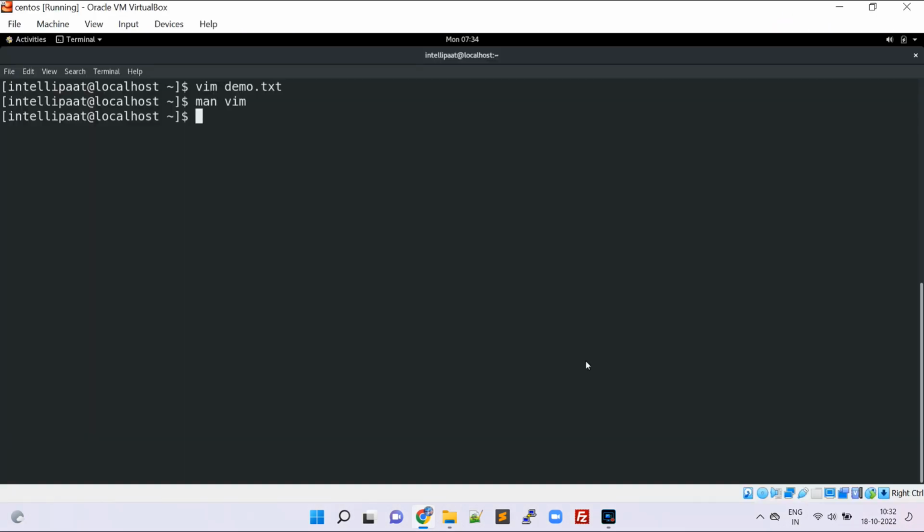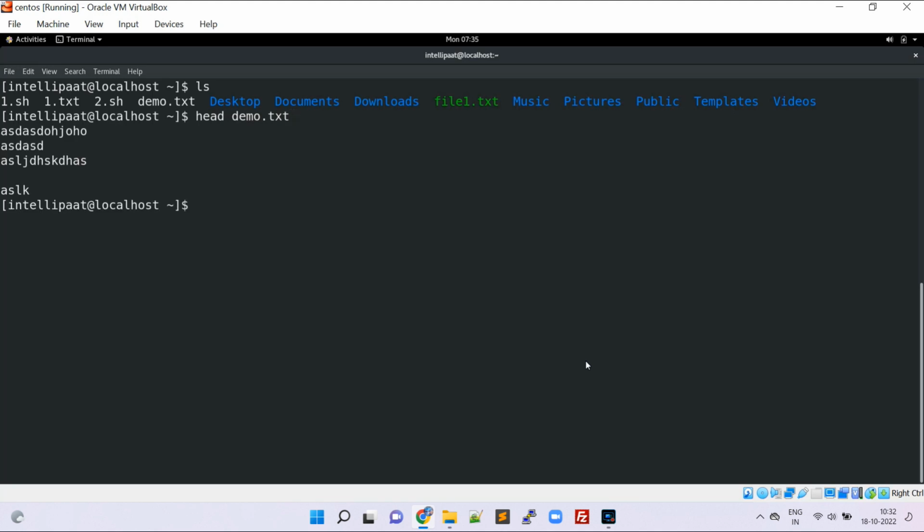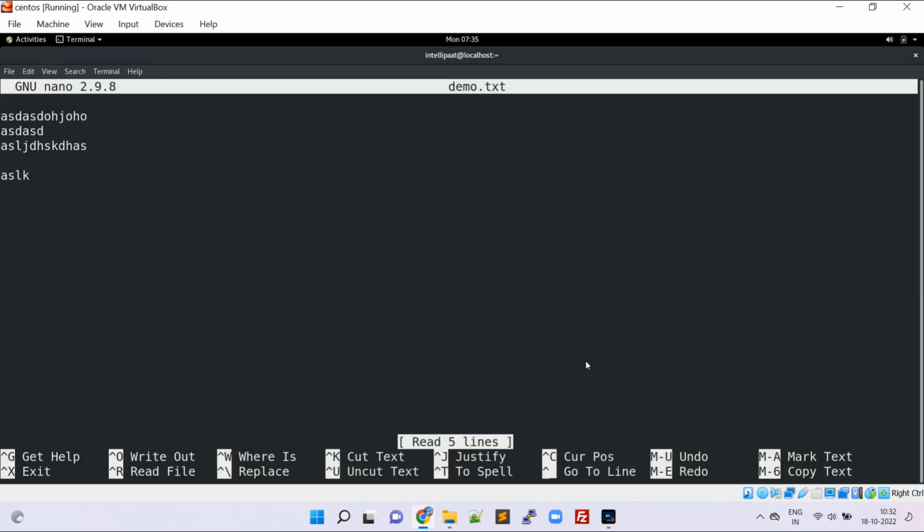Let me go to the terminal and see if I have any files. Yeah, I have demo.txt. First I'll do head demo.txt. You can see it's showing the first 5 lines, but head basically shows the first 10 lines. So I'm going to open demo.txt and enter multiple lines so that it will be easy for us to debug. There are so many lines, so I'm just going to make these bigger lines. Okay, I've done it.